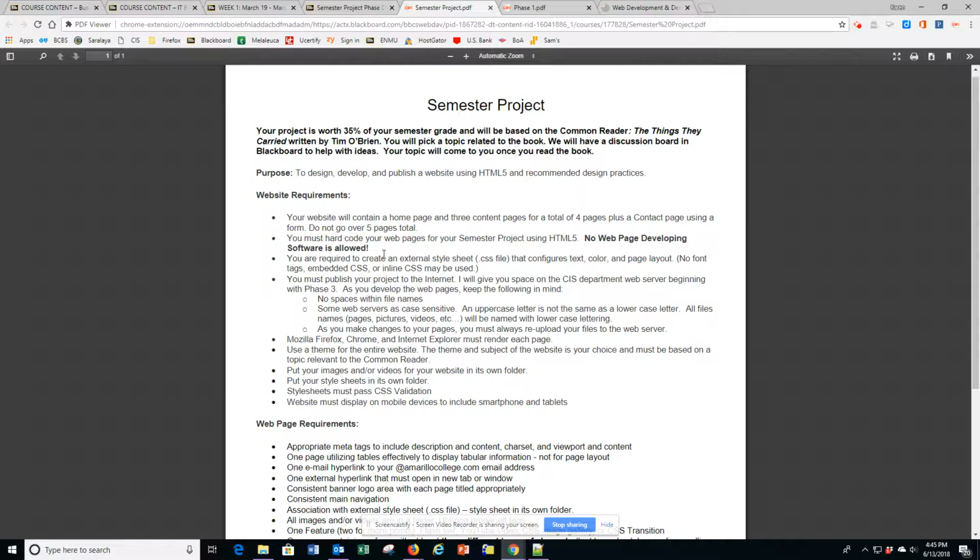It's just real simple. What are you going to call the folder? What are you going to call the style sheet? We're going to do a link for it.